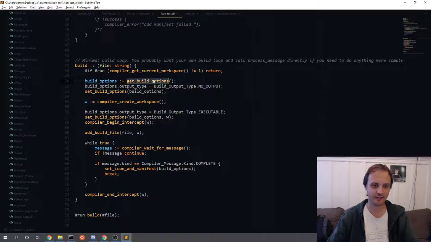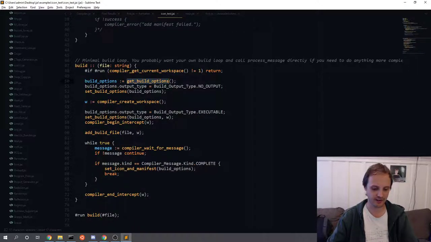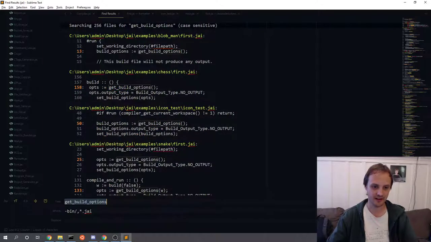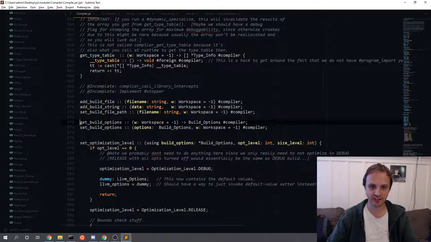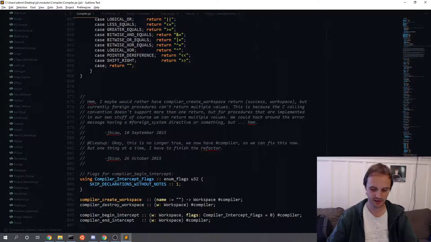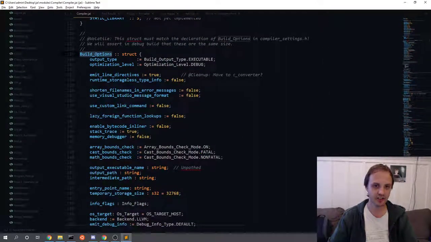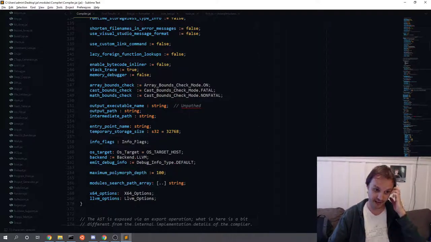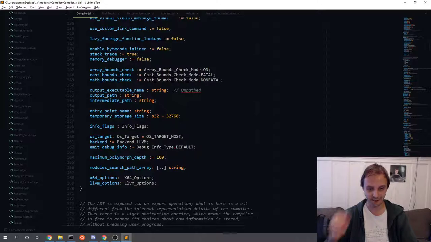Then we say build options is get build options. Where's that coming from? Is that in the same file? No, I believe that is actually in this compiler thing. Is it not? Okay, let's do a little search for that. Oh, this is in the compiler. Right, so this, I guess, gives us sort of a default set of build options. And build options, I believe, is defined at the start of this file somewhere. Yeah, here. Right, so it's like, what kind of executable do we want? Sort of what you would traditionally see in compiler flags. But we don't really have flags in Jai. So we can set everything programmatically like this.